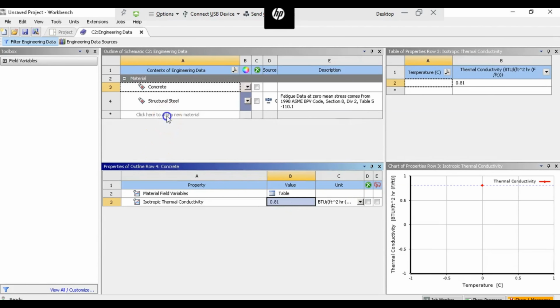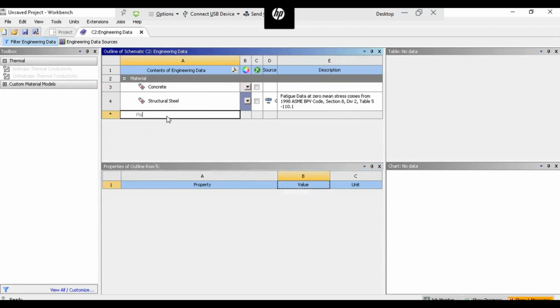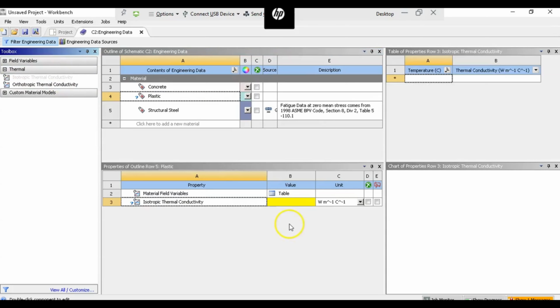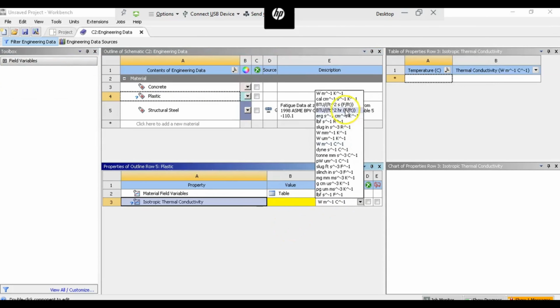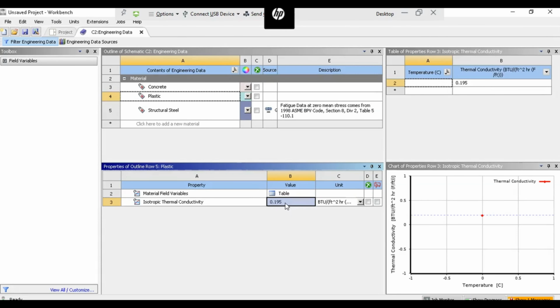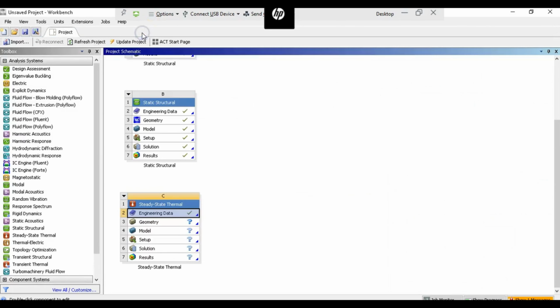Then we have the plastic sheet, plastic for viewing purpose, and the isotropic thermal conductivity value for that is also given to us. It is 0.195. Okay, so first of all, we have to define the materials. Once that is done, let's go ahead and close this.